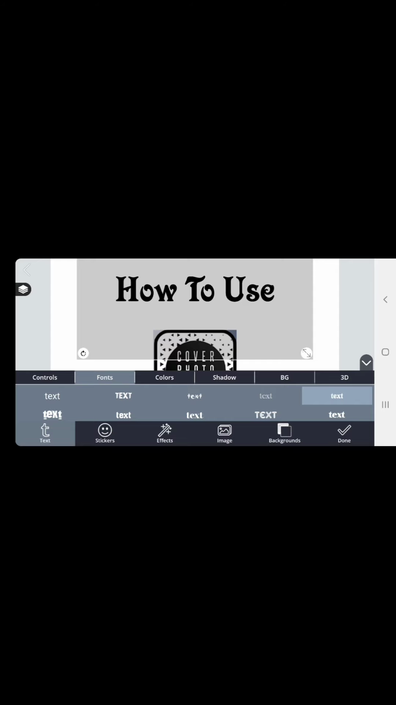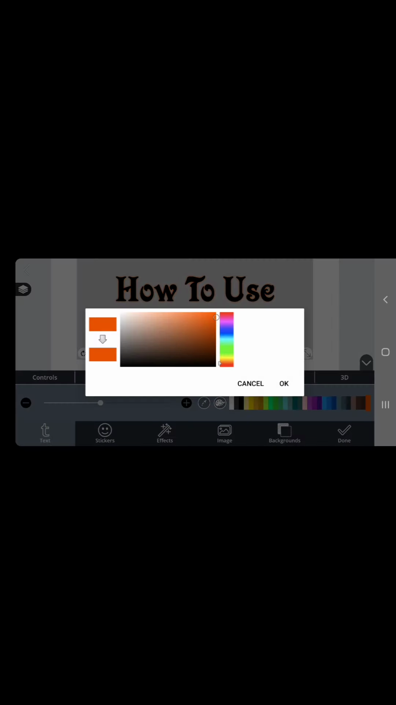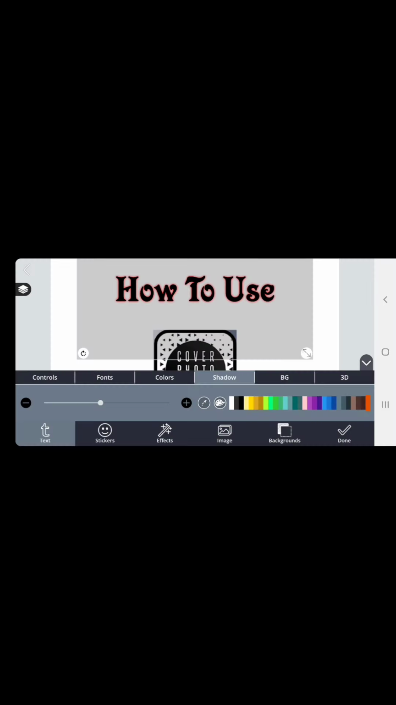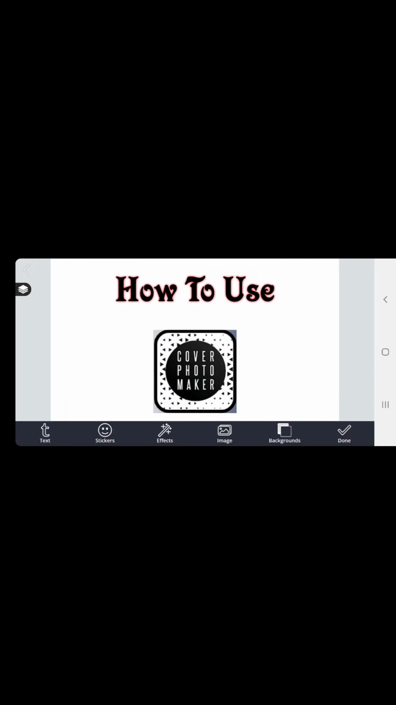As far as the font goes, we'll leave it black, and then we'll put a shadow around it, and we'll make the shadow red. You can actually change the color and completely customize it however you want. I just made it kind of a dark red to see. And then we got this, and it looks kind of plain. I don't actually like that photo.